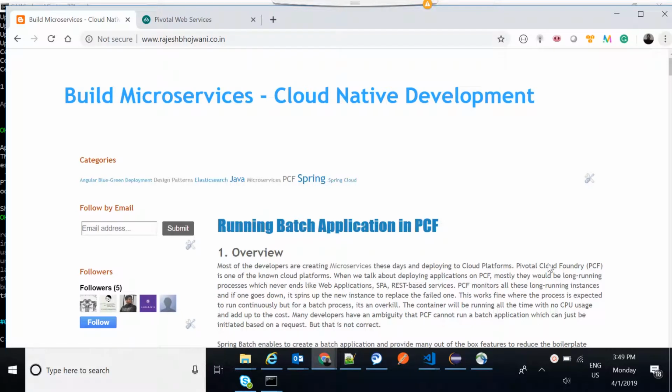Hello everyone. So in this session we are going to talk about how to run a batch application in PCF. When we talk about running any application on PCF, mostly we think of a long running process type of application, like a web application, a SPA, or any REST based services. These are the applications which will be running 24 by 7 on the container, and PCF will keep monitoring on it.